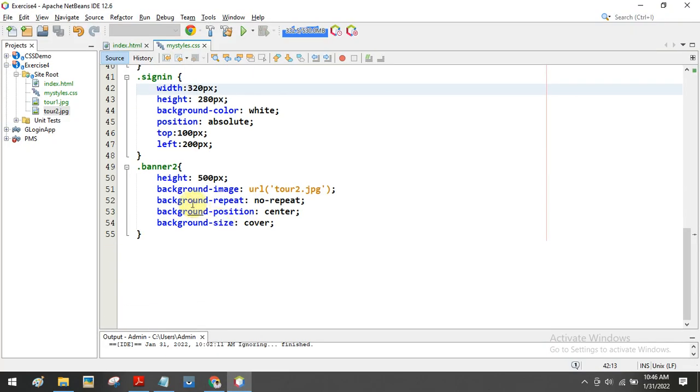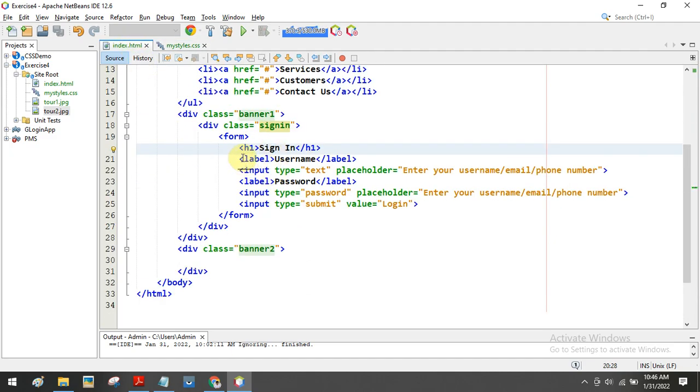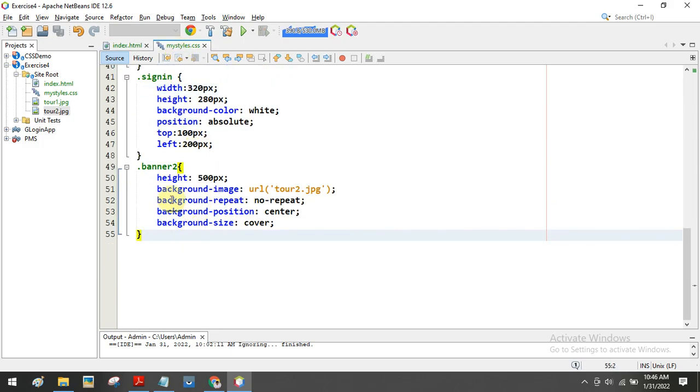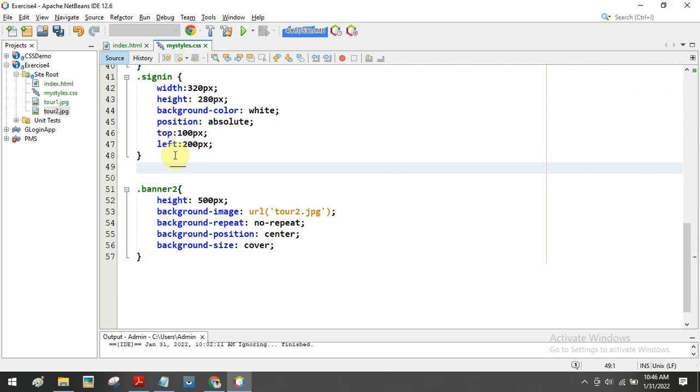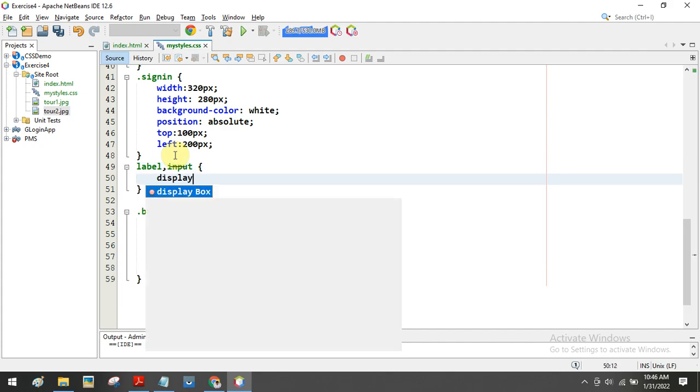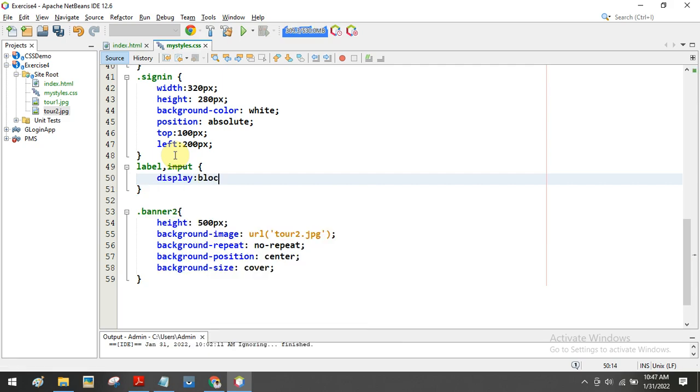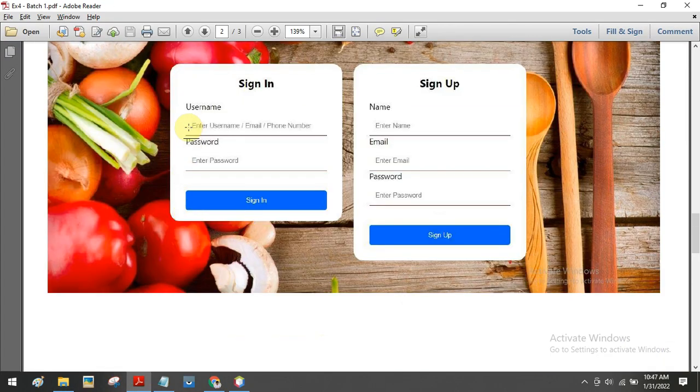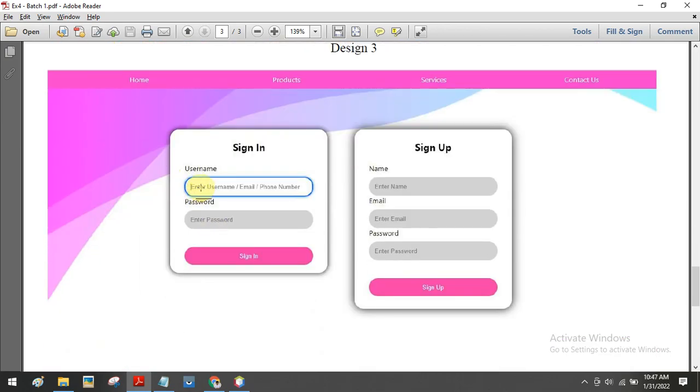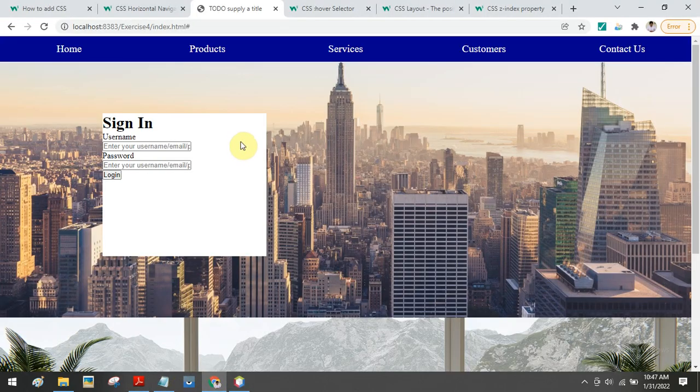So first we have to write code to select label and input and make them block level elements. You have to say label, comma, input, both elements, display equal to block. When you use display equal to block, we can bring the elements vertically, exactly as expected. All the text boxes and labels we can bring vertically, right? Now see the effect here. All the components are coming vertically.